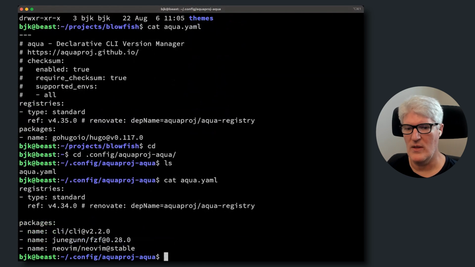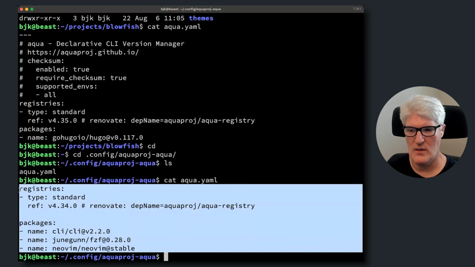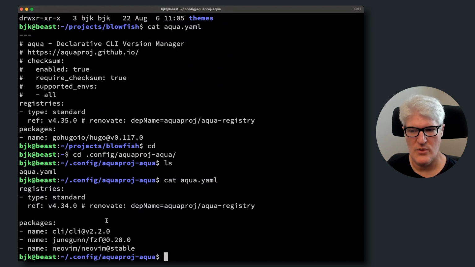So if you look at my globally available Aqua YAML, I have the GitHub CLI, Fuzzy Finder, and NeoVim installed. So it's pretty wicked. I mean, you could use this to get a very repeatable environment, but it's very much focused on CLI tools, CLI applications, binaries, as opposed to libraries. Nice. So it's pretty slick.